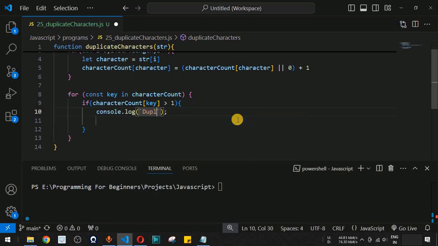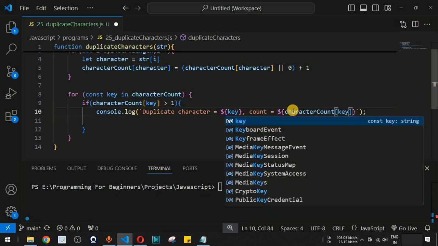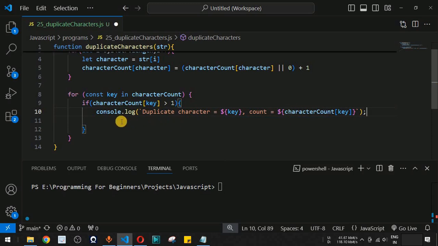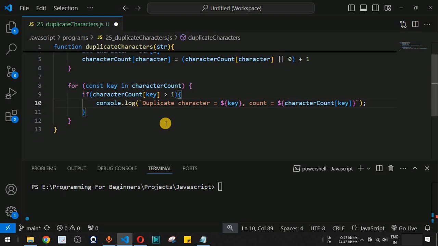So simply we will say duplicate character is equal to, and this time the character is present inside the key that we are iterating through. And then, in order to find the count of this particular character, it will be present as the value for that particular key when we refer to it using this map object. So simply we will say count is equal to, and then the dollar symbol, and inside the open and close curly braces we will say characterCount of this particular key, which is the character. In this way we will be able to print all the duplicate characters along with the count of those characters.